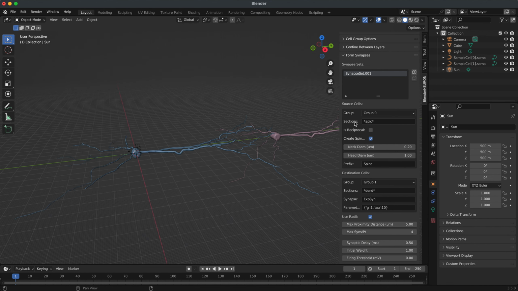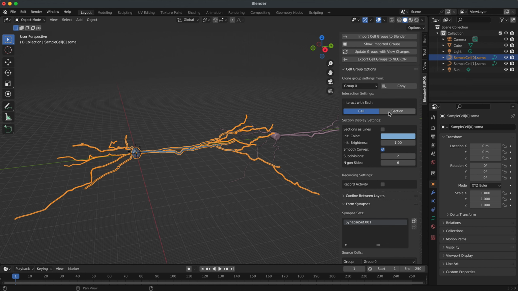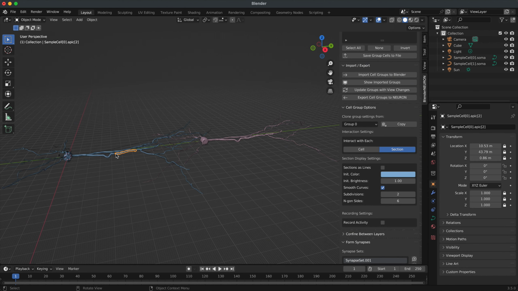Then next to sections, you can select which sections on these cells will form these synapses. If I use asterisks, it will include all the segments with those characters in the name. So any segment with apic or dend in the name. And you can check what the segments on your cell are called from Blender by importing the cell by section. And then when you select one of these sections, it will give the name on the bottom right here.